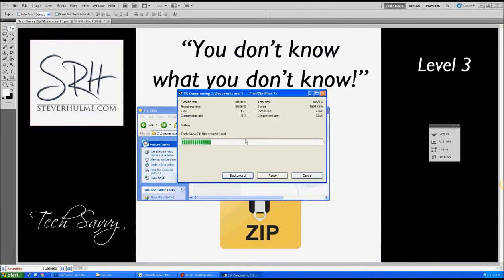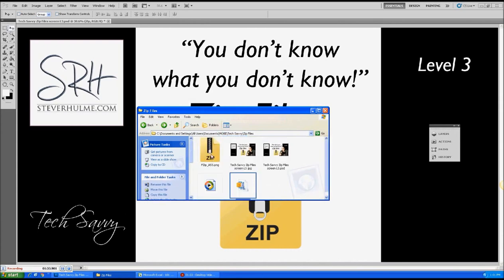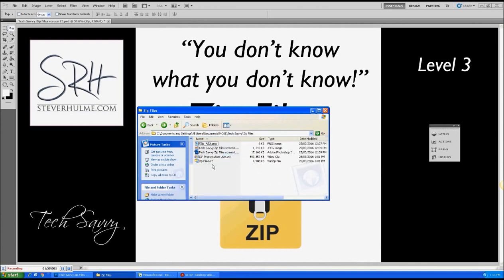OK, that is compressing those 3 files, zipping them up into one compressed file. And there it is. Well, let's call that 5 megabytes. So that's 17, 18, 19, 20 meg there, which has been compressed into one file. The best way to show you.